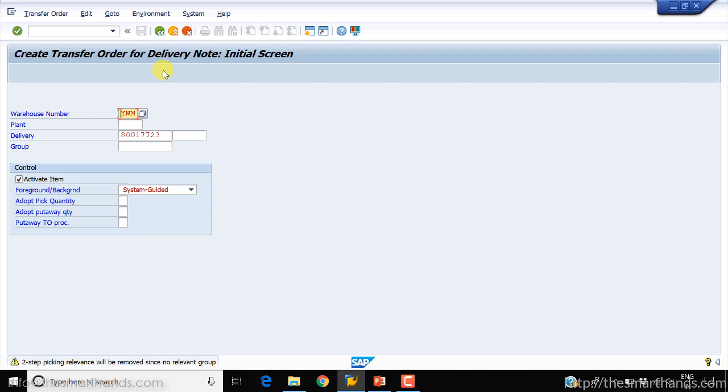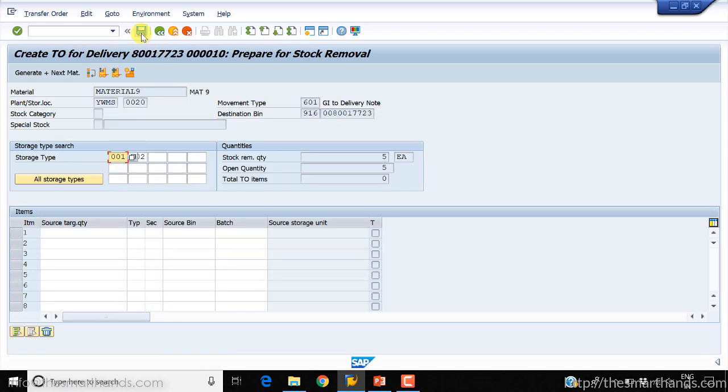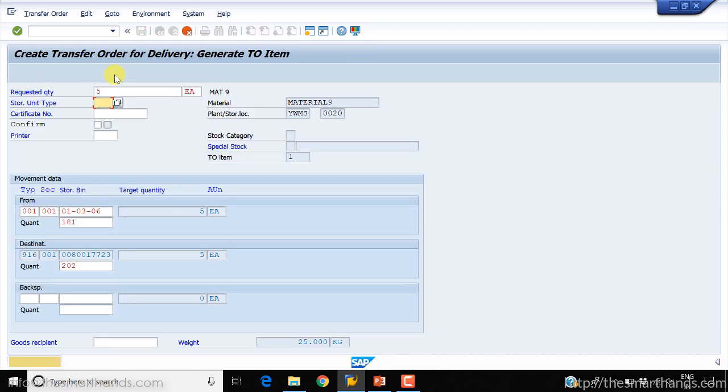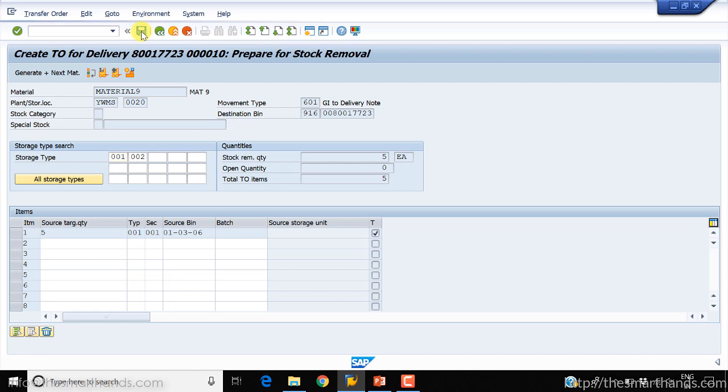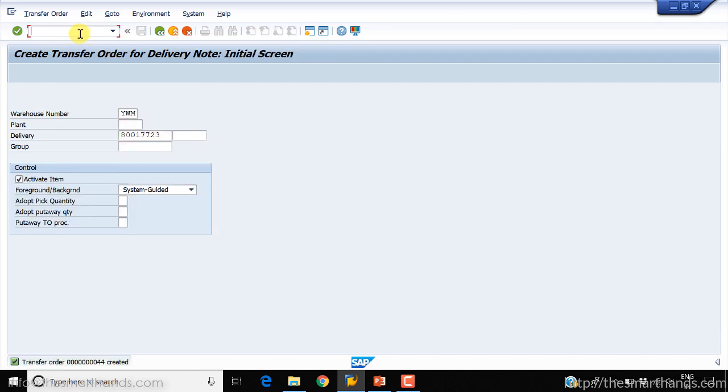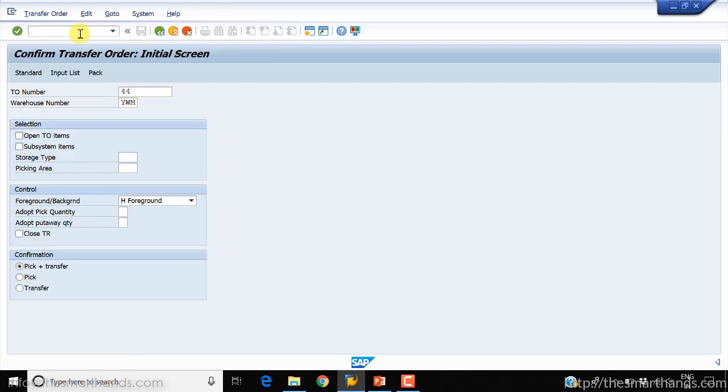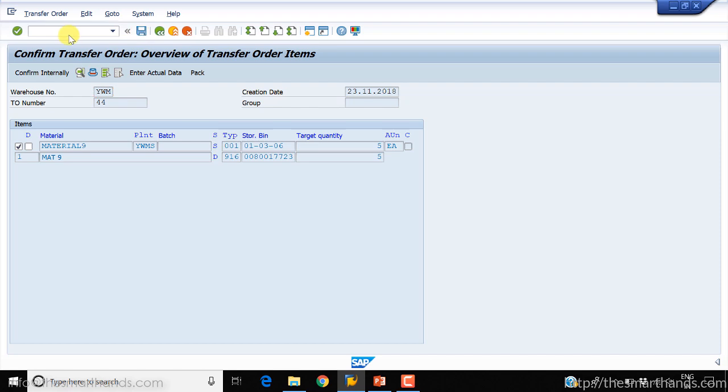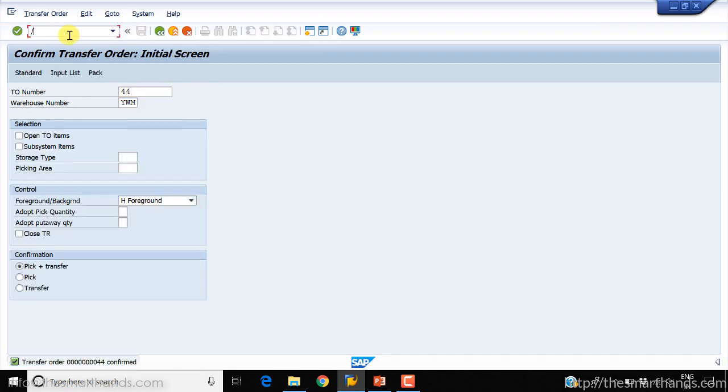There's a warning, two-step picking relevance, but just go ahead because we have activated two-step picking for this one. Click on foreground, press enter, and save it. So the TO is created, and I will quickly confirm the TO, then only we can post goods issue. So in LT12, you can save and confirm, and now we'll open VL02N again.